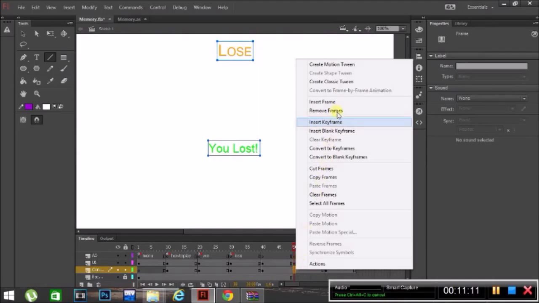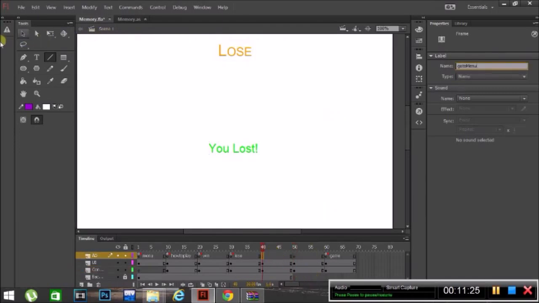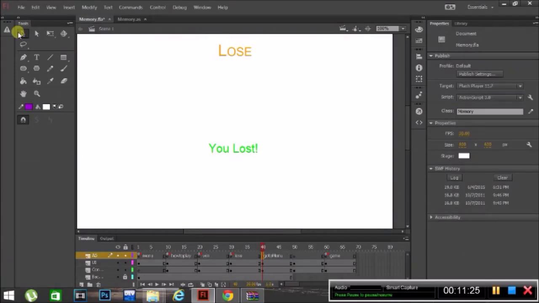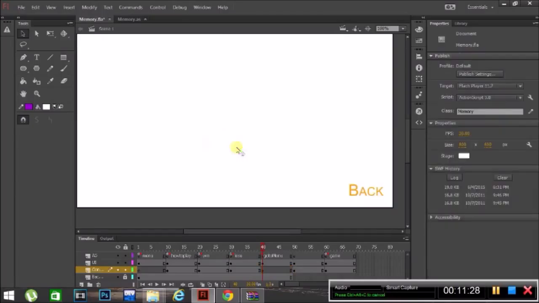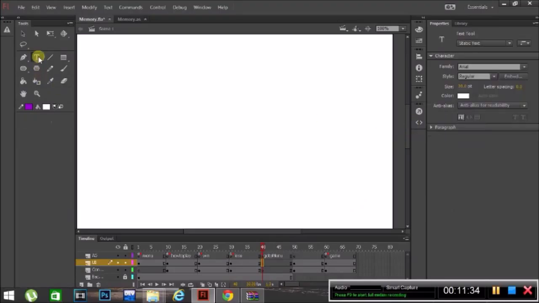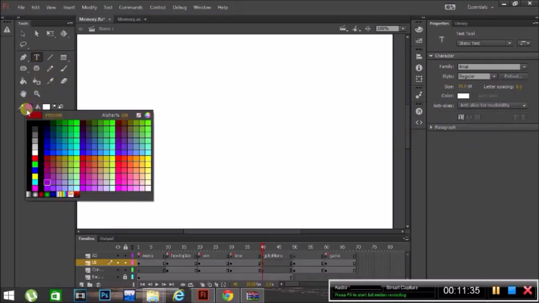Go back to the 40th frame. Go to the Properties panel and look for Label. Add a name to your frames in order to label it. We labeled our frames Go to Menu. Once you observe the frame, you will see that the objects from loose frames are in the Go to Menu frame. Select the items and delete it.